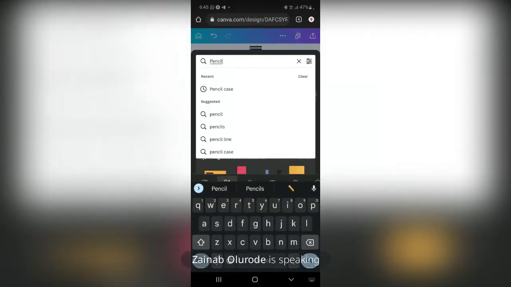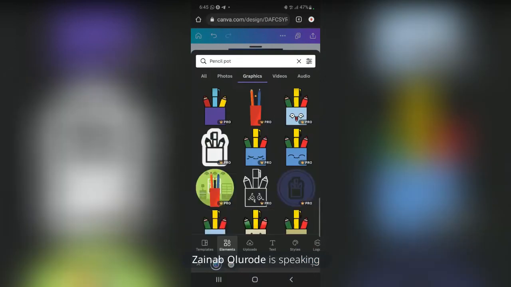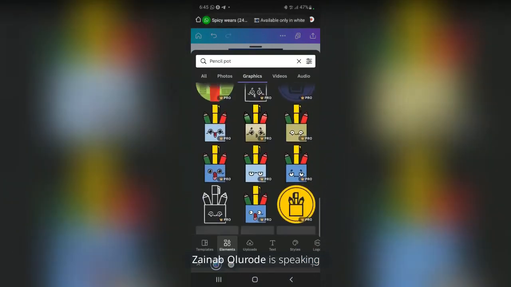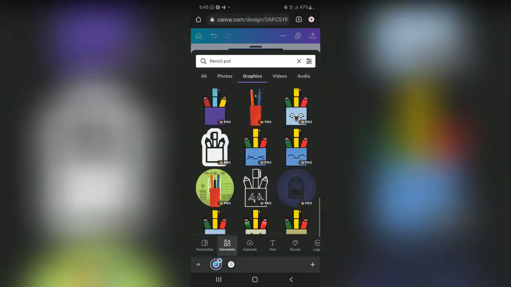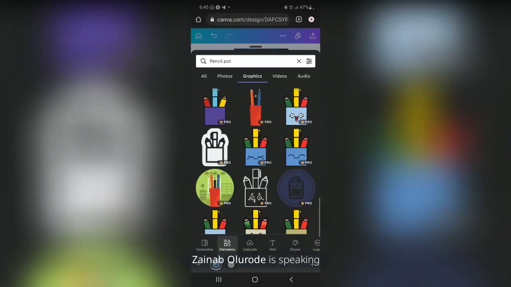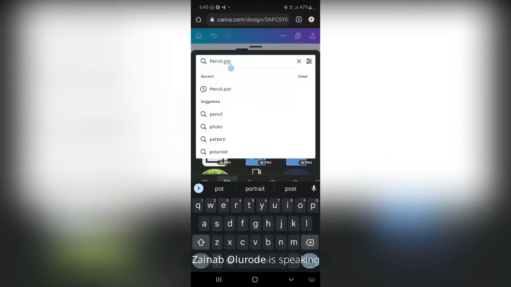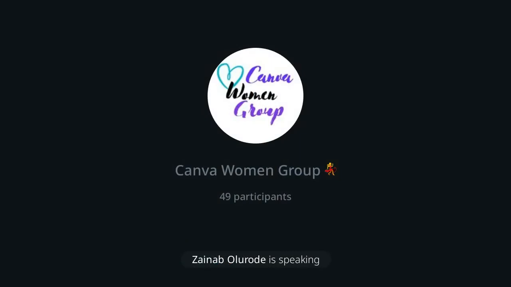Pencil. Let's search for pencil pots. If there's anything called a pencil pot. Apparently there is. But they are all paid. I want to work with only 3 elements so that nobody will say they can only work with 3 elements.